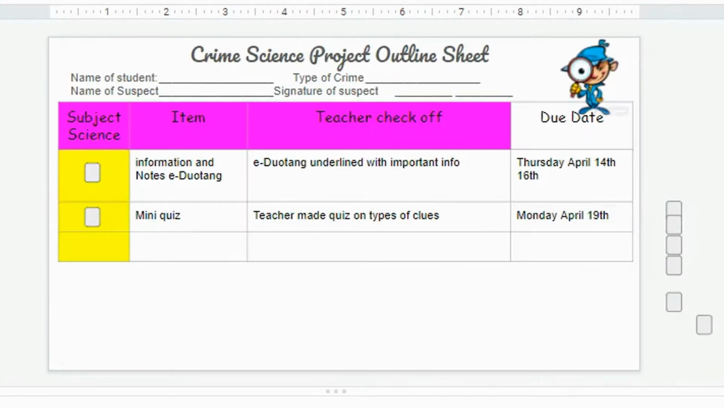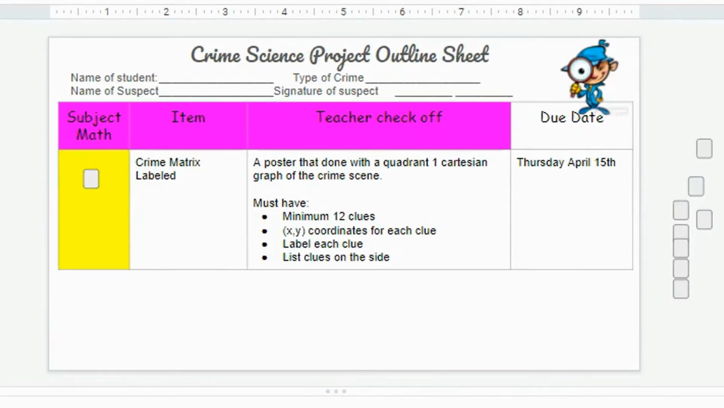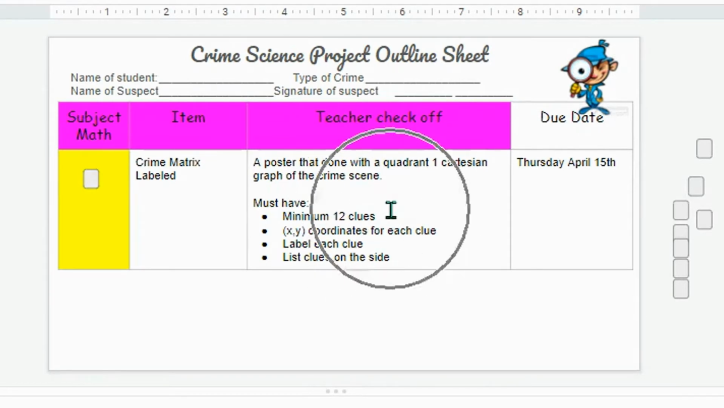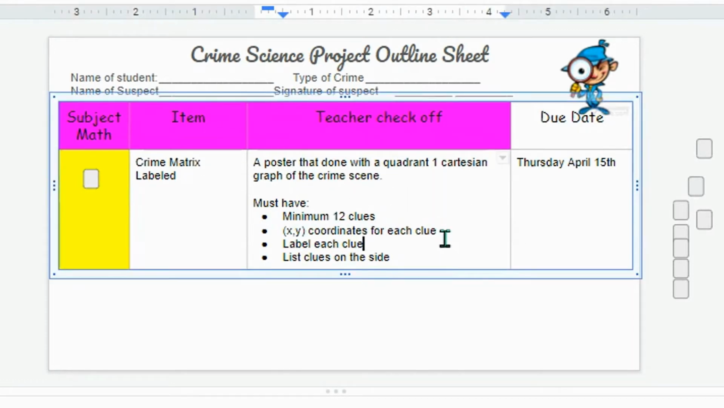The next part is your math section. In your math section, you're going to be using your X and Y coordinate graphing in order to map out a matrix to show where the clues are. There's a minimum of 12 points. They have to be written down in XY coordinates. You have to label each clue and list the clues along the side and preferably on the back for when you do your presentation.